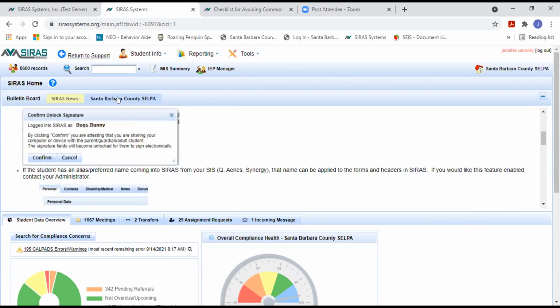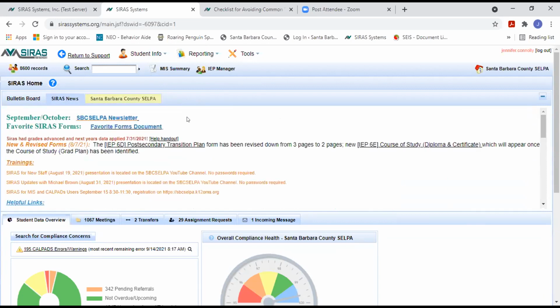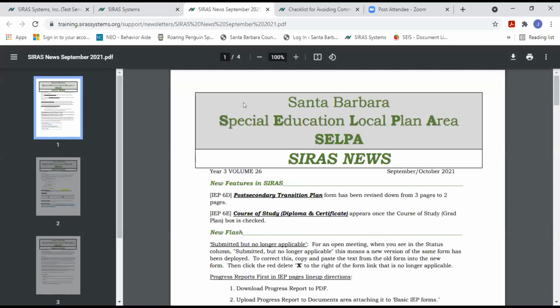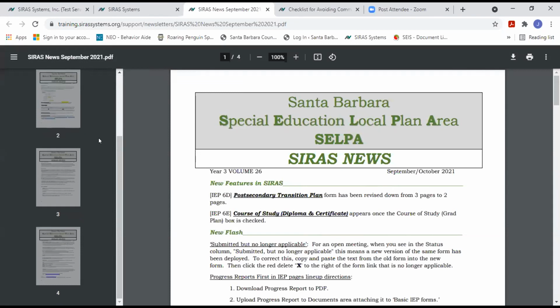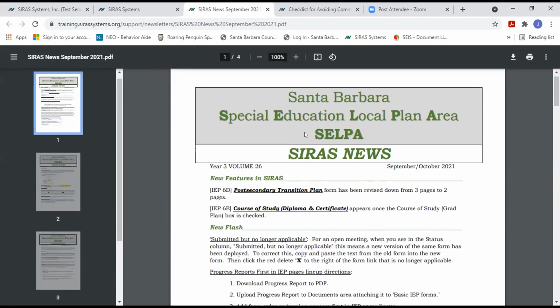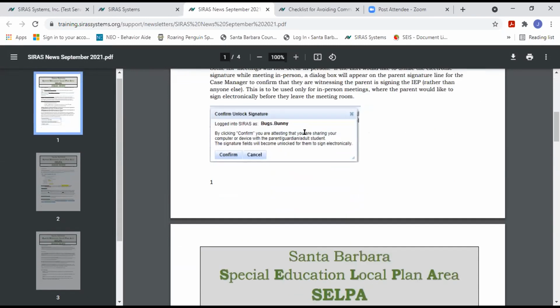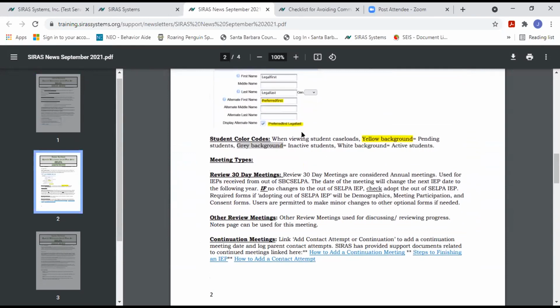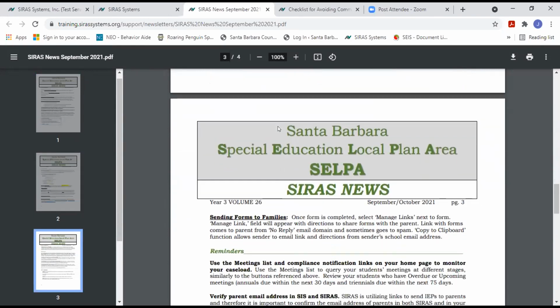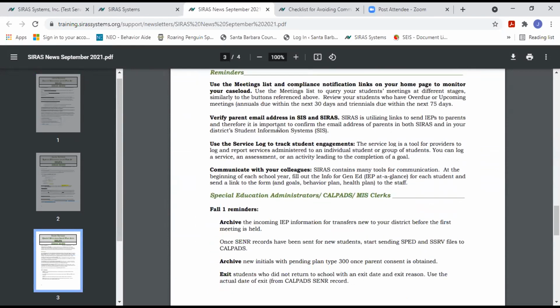Our Santa Barbara County SELPA, this is a newsletter and information that I just recently updated. So you will see here our September, October newsletter, which is right here. It's a link. So if I click on that, you will see our newsletter. Lots of important information on this newsletter for all staff, as well as for our clerks. So information on this time of year, what to pay attention to, and then also changes that occur within SIRAS. So there's just been a couple changes, not many this year, just a couple.